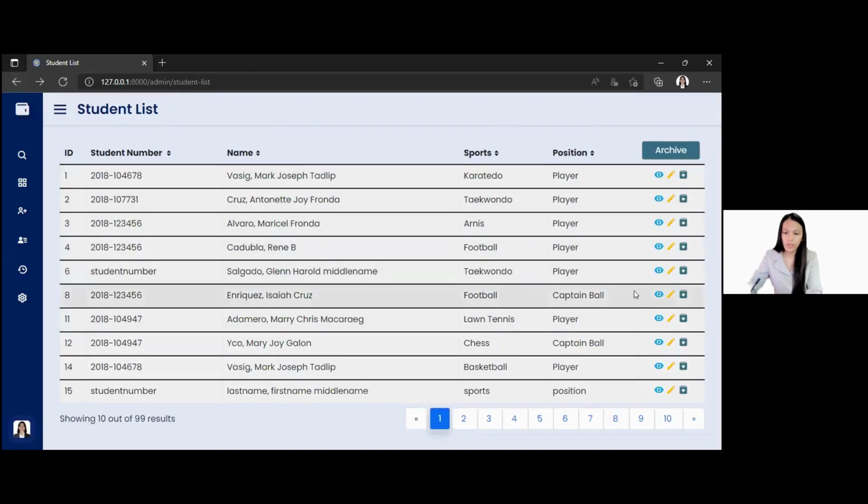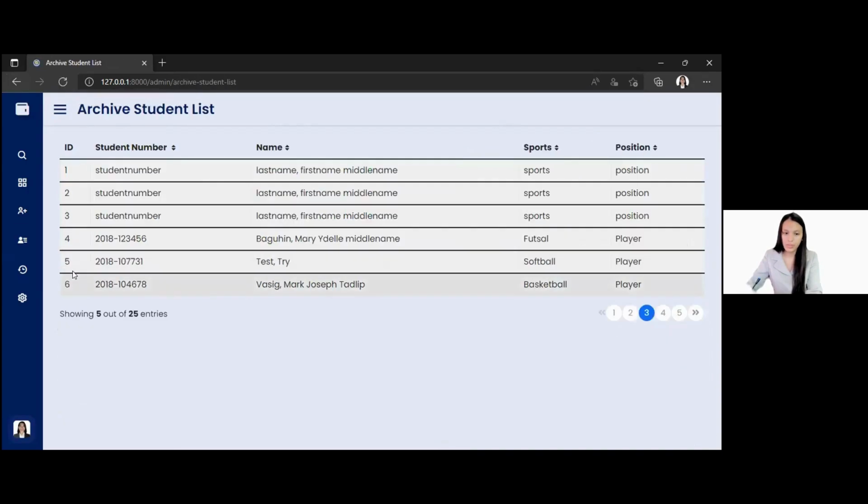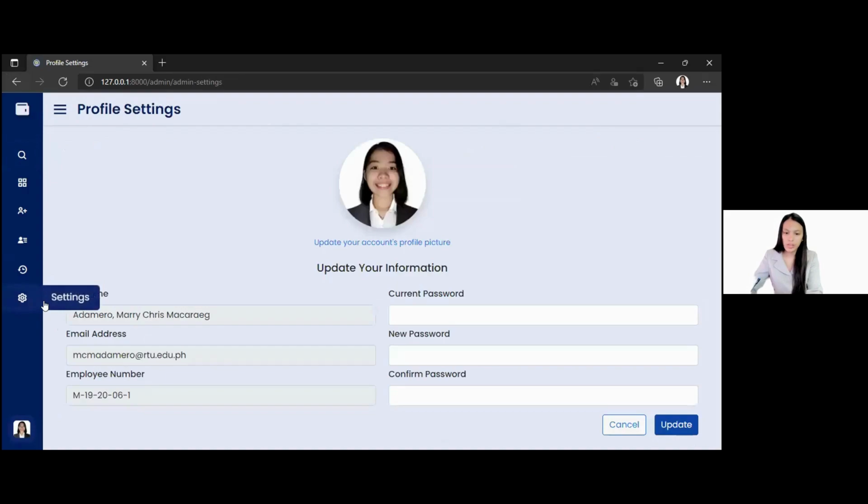So next is archiving the account. So we can say that we can archive this Basig Mark Joseph Tudlip account. So here it is on our archive student list. So next are settings. This is the admin update account.